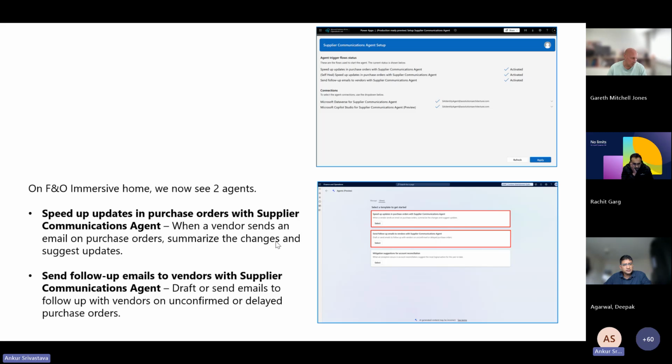So when a vendor sends an email on purchase order, summarize the changes and suggest updates. The second one is send follow-up emails to vendors with supplier communication agent, which drafts or sends emails to follow up with vendors on unconfirmed or delayed purchase orders.